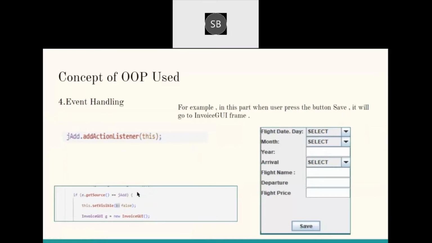This is another example of event handling. For this example, when the user presses the save button, it will go to the invoice UI frame.